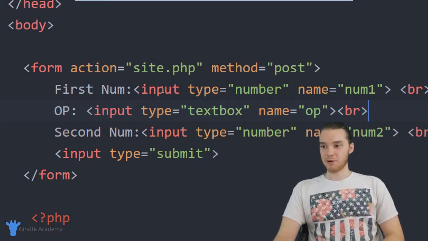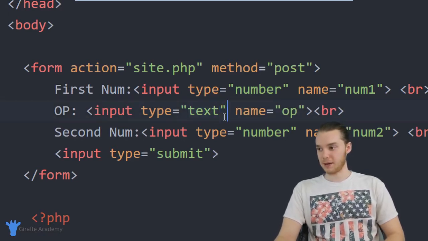So I have three input boxes. The first num, second num, and the operator. These two are getting a number, and this one over here is just getting text. And actually this should just be text, not text box, my bad.